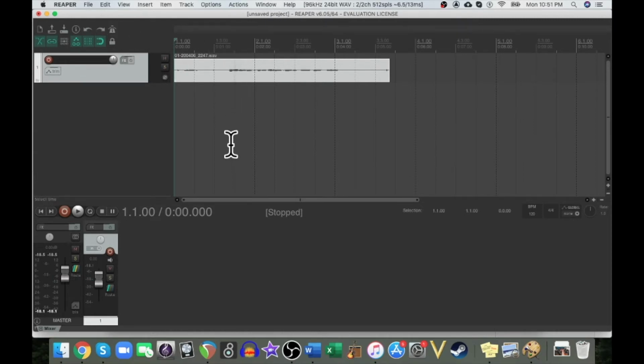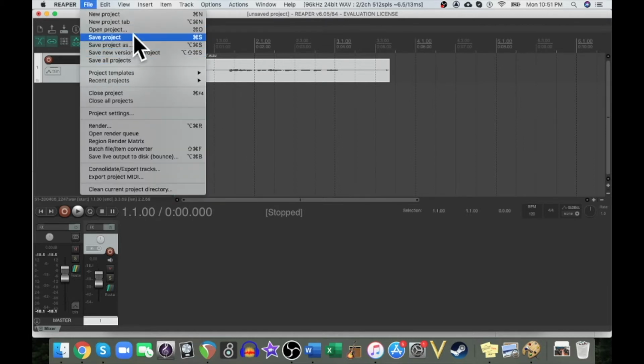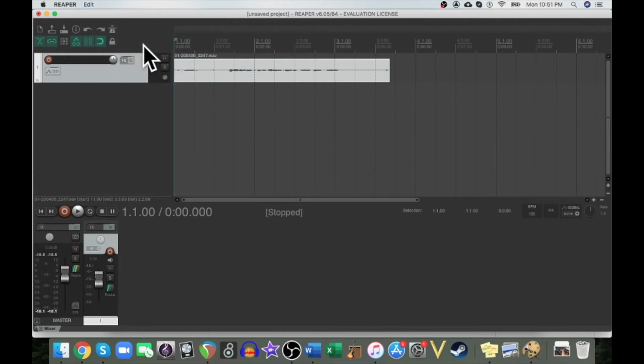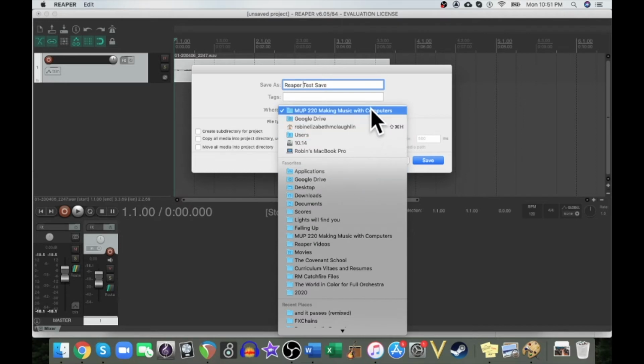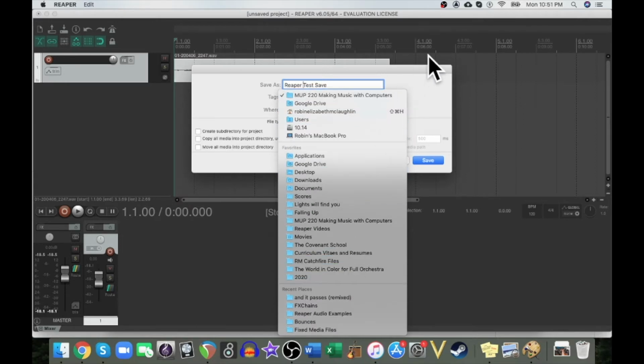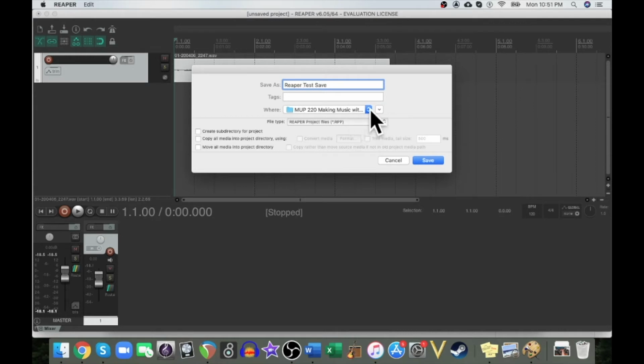The way we're going to do this is probably how you would expect. I'm going to go to File, Save Project As, and it's going to ask me what I want to call it and where I want to put it. Save Project As. And where am I going to put it? I'm actually going to, I think I'm just going to put it in the MUP220 file. And I think that's everything I have to do. So I'm going to press save.